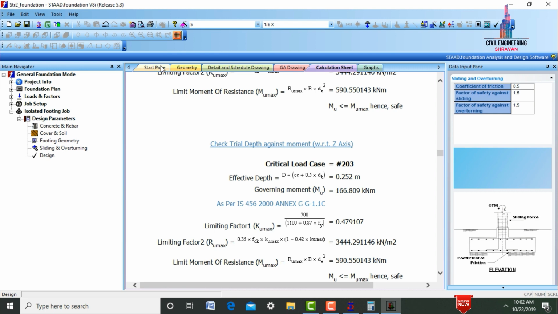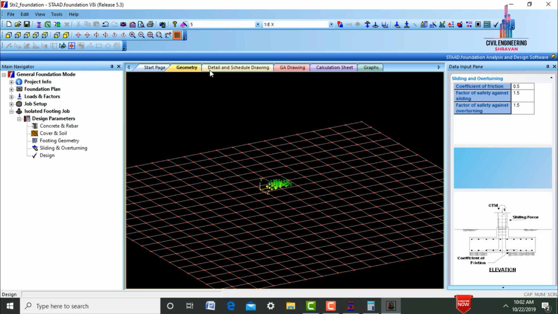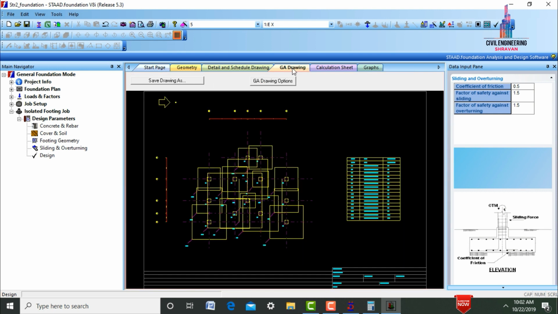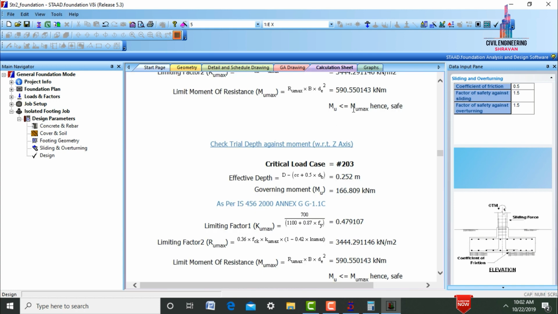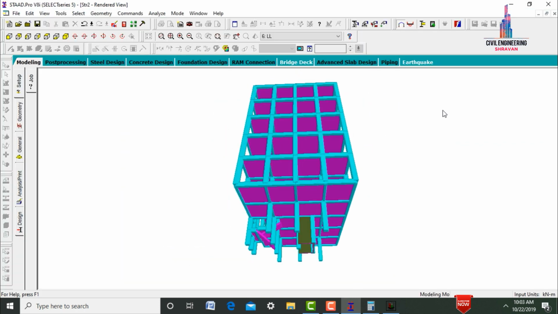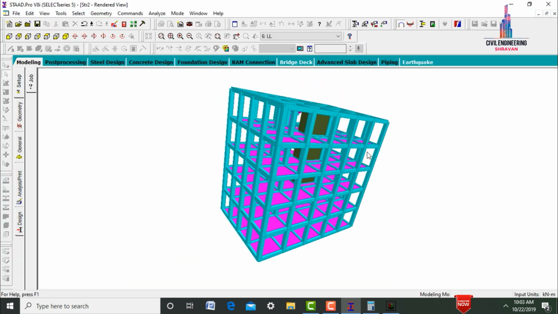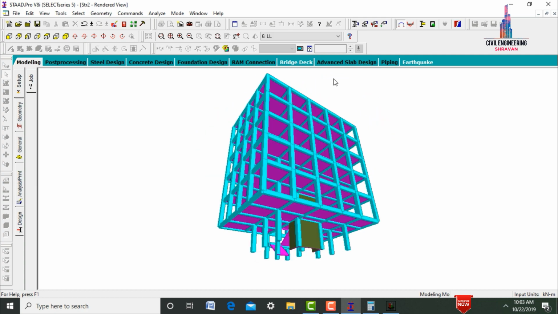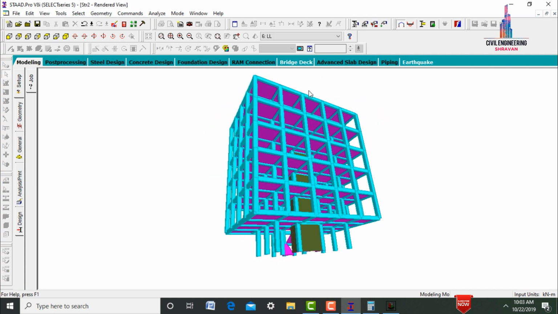So click on starting page. So this is the starting page, geometry, details and drawing, click on GA drawing. So this is the calculation sheet. So this is the process analysis and designing of a floating column of 5-story apartment by using StaadPro V8i software. Thank you.